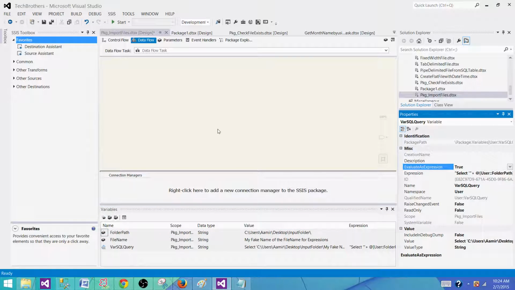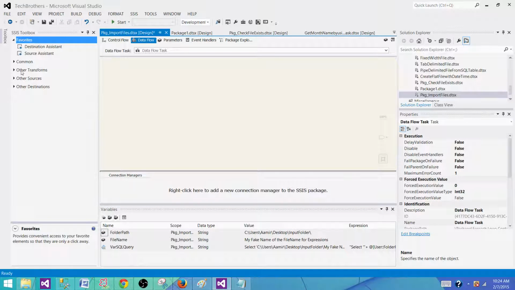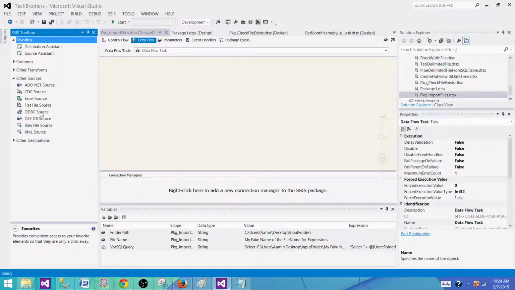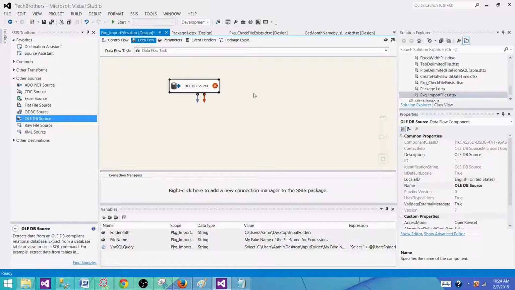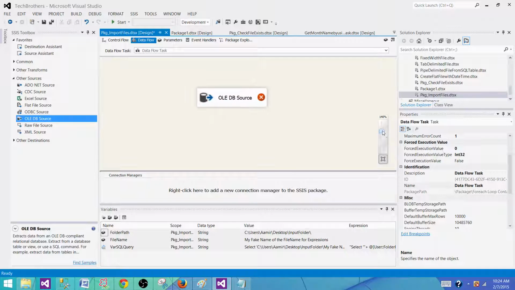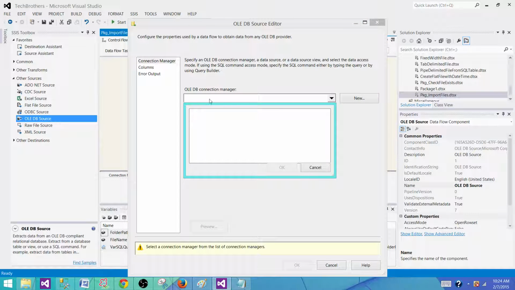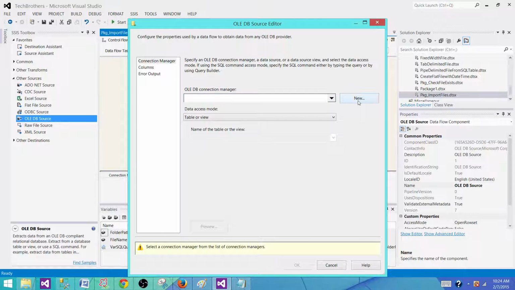We can set it to true. So next part is bring the source. So I'm going to bring the OLEDB source here. Let's make it a little bigger so we can see that. Here we are going to make a connection to any database.